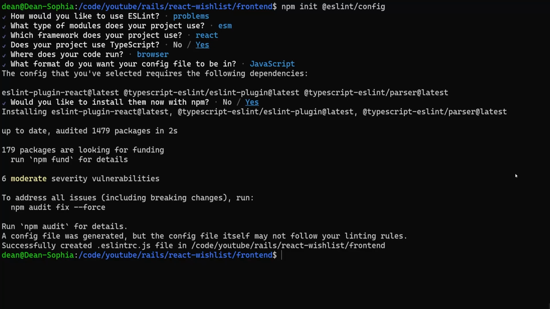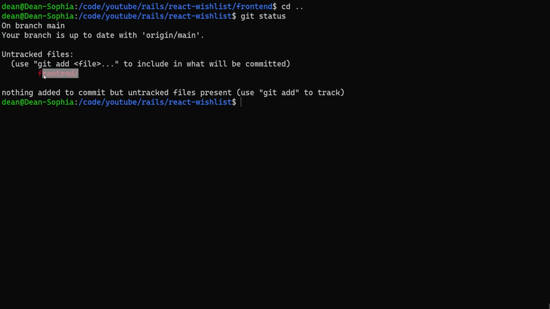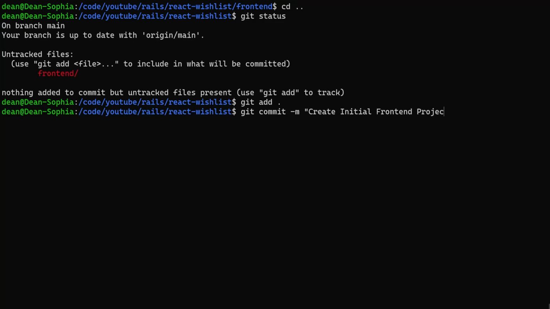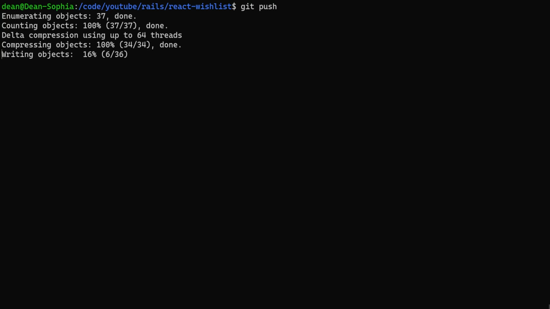And we now have ESLint. At this point, we can cd out of here and do a git status. You'll see that the front end folder has been created. So we're going to do a git add ., git commit -m "create initial front end project", and we'll do a git push to push that up.